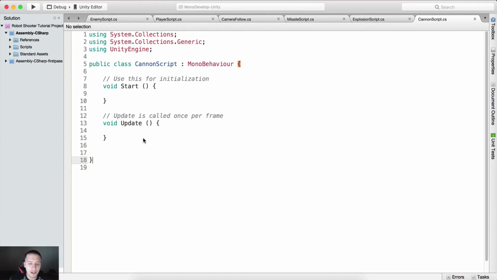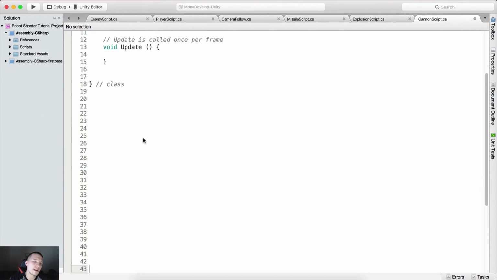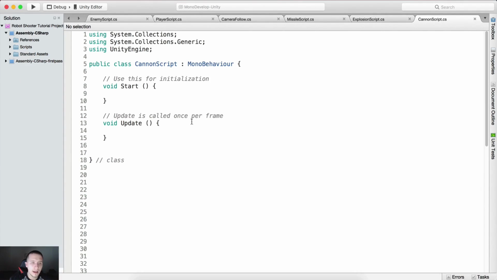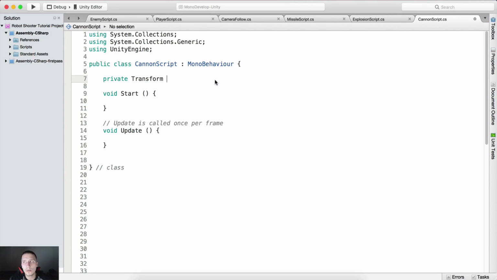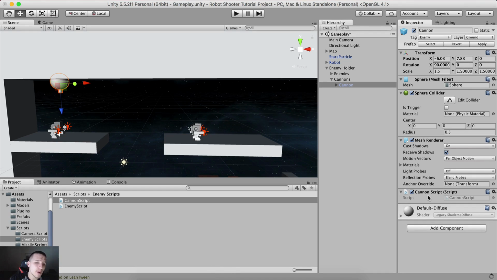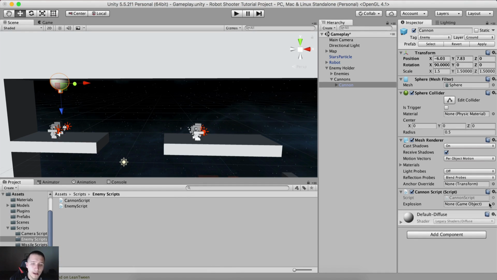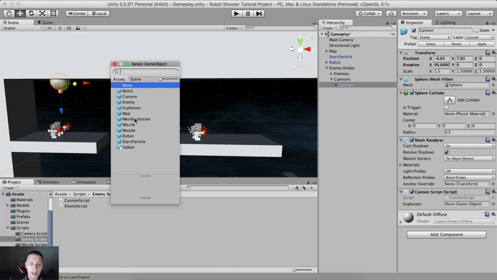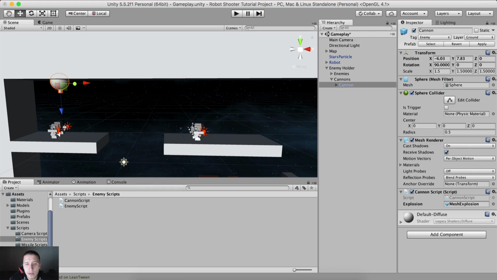This is not going to be a large script, don't worry. So here we're going to have the class. Let me just hold enter, give a little bit of space. On top, we're simply going to have a private transform, which is going to be the player. We're also going to have a public game object explosion, which is going to be the mesh explosion. So go back into Unity, and here we have the cannon script explosion, filter for the game object, and voila, select the mesh explosion. Same thing as with the robot.